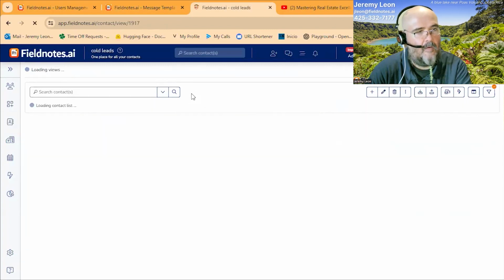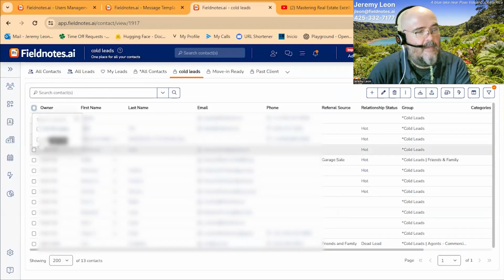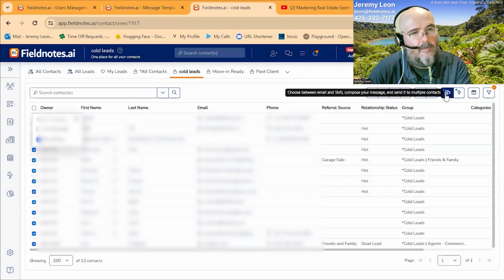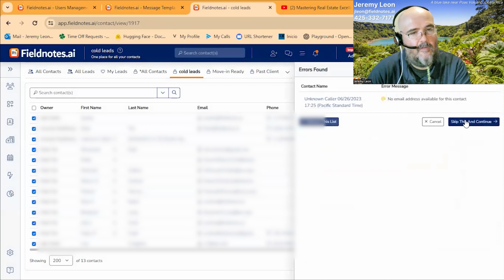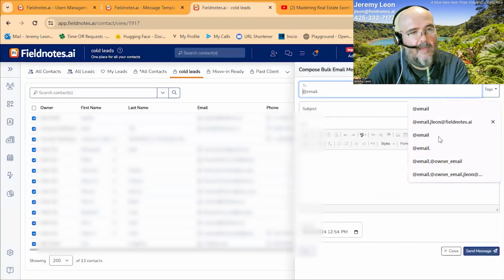So we'll go back to the cold leads. Now we can select everybody again. We can go to the bulk email and text message. We can compose. We can skip this individual that doesn't have an email.